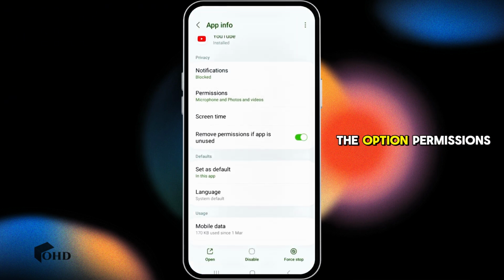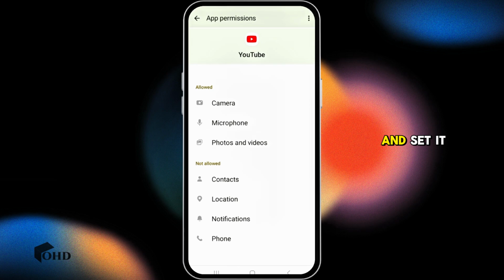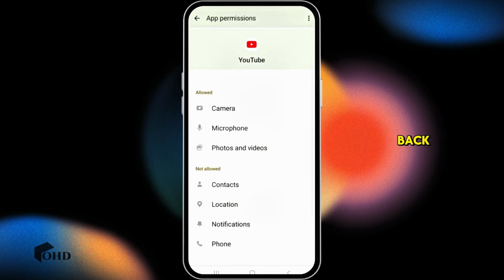Now navigate to the option permissions. Make sure you have allowed it all the permissions. Just click on each of the options from not allowed and set it to allow. Then you can head back.